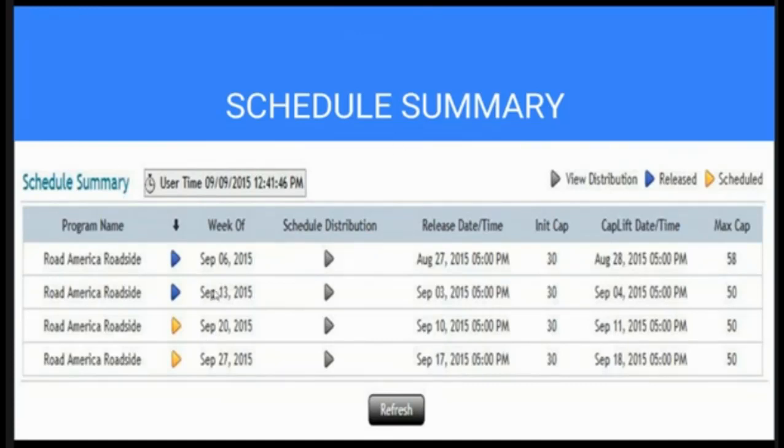Whenever you see the blue arrow, that means it is time for you to go in and access that schedule or create that schedule. The yellow or gold, shall I say, arrow here means that it has not been released yet.